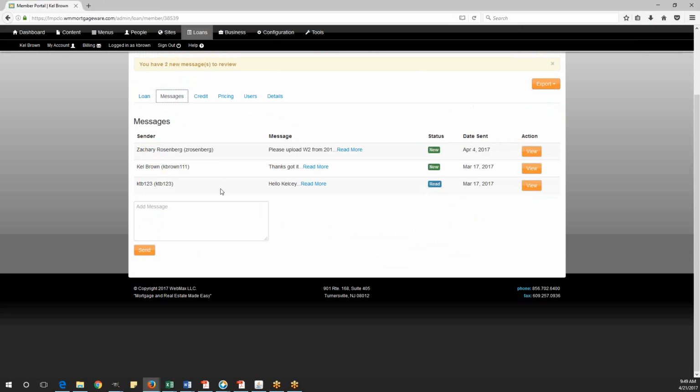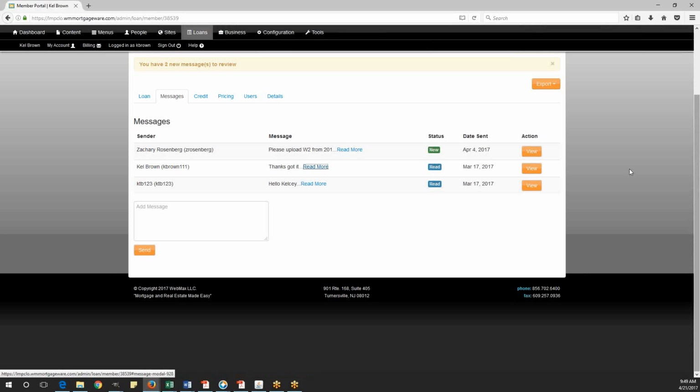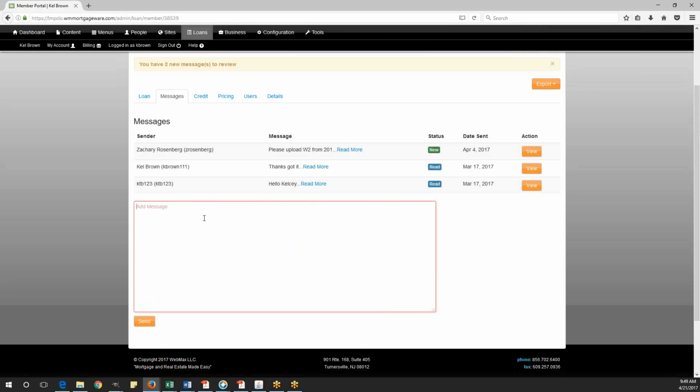Your messaging center will be right here. So everything that you sent to them or they sent to you, you can actually review everything right from here. You can't delete these messages, so you can always refer back to them. To send a message back to your applicant, just click in the add message box and insert your message and click send. Your applicant's going to get an email notification letting them know that a new message is available for them, and it will prompt them to log back into your website to review the content of that message.